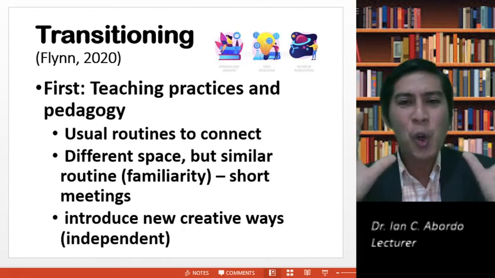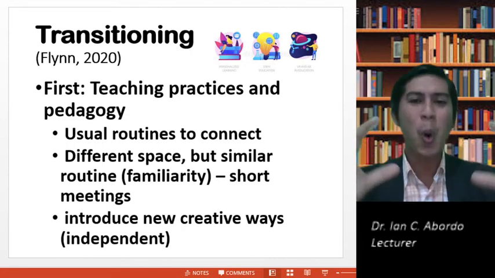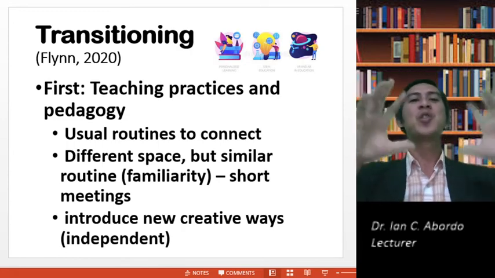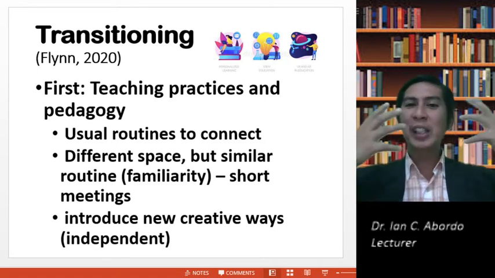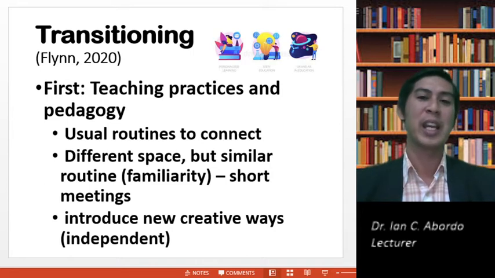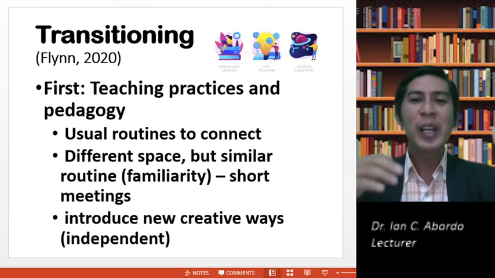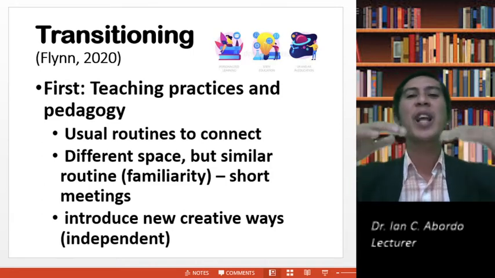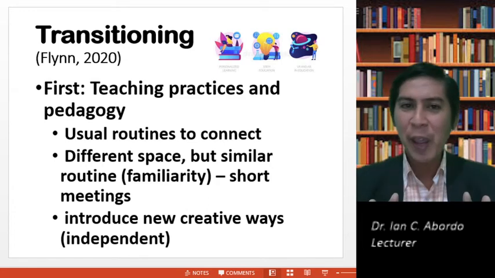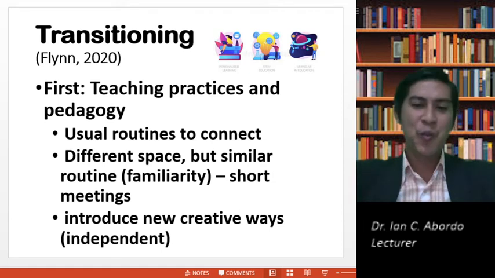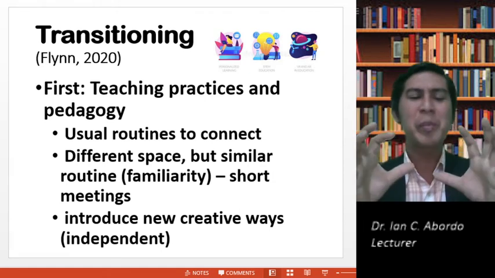So if there are short meetings in the morning that you hold, do that. Open Zoom, and then do that, because that's the normal routine. And from there you can add little routines you can insert until finally our students will be familiar. It's okay, different space, but familiar routine.